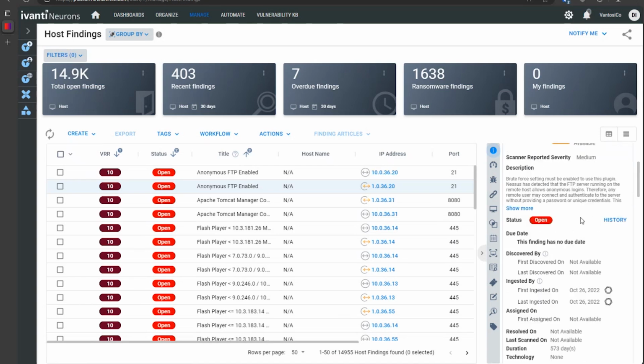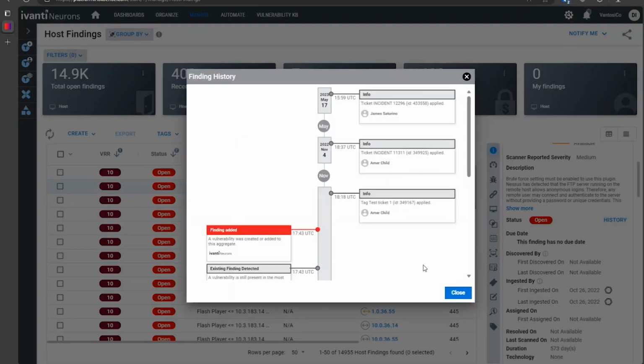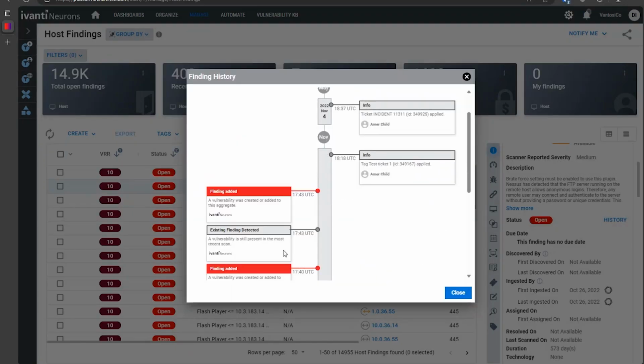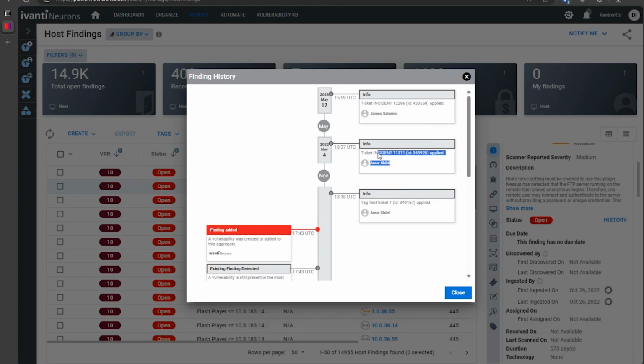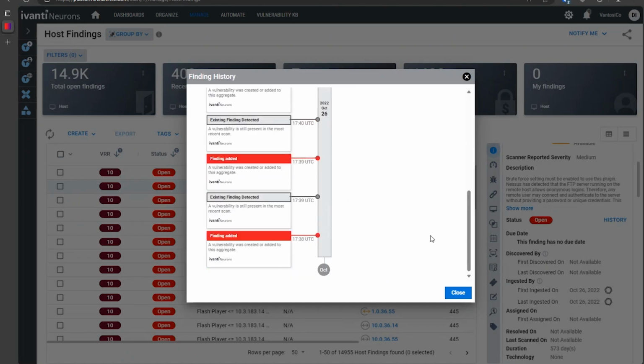Okay. If I look at the history, we've got a full audit history on these. So I can see when it was ingested, what's happened to it. I can see that the finding was detected from a scan. It was sent to an incident. It was created a few times, by multiple people at different times. But I've got that full audit trail of everything that happens to that particular vulnerability.